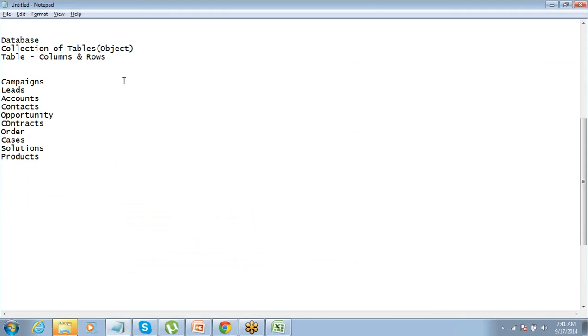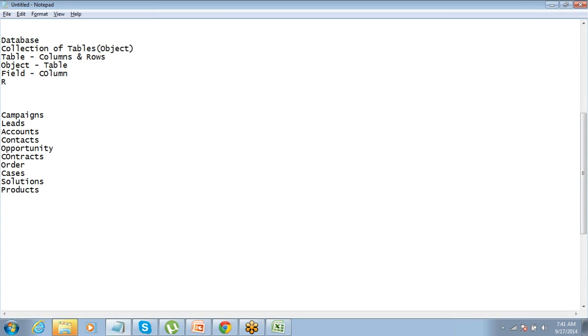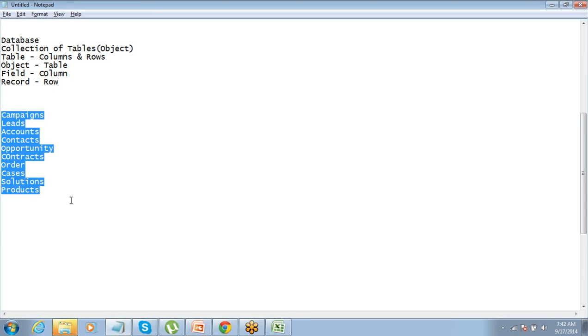Got this? So to make things simpler for you, object is table. I'm talking about Salesforce terminology. Field is a column in the table, and a record is a row of data. Okay. So that is the concept. That is what we have to understand. So this way we have all these tables in the backend. Alright. Now how are these tables connected to each other?